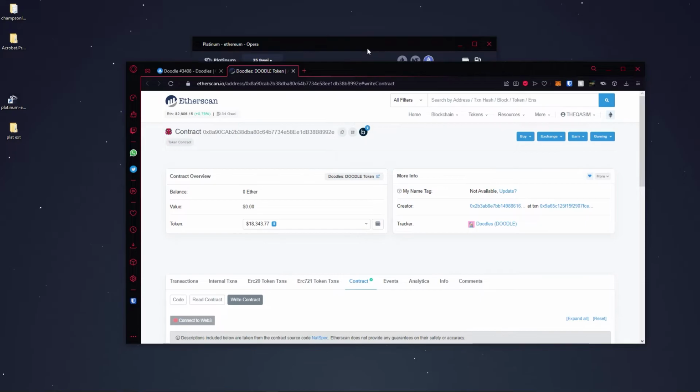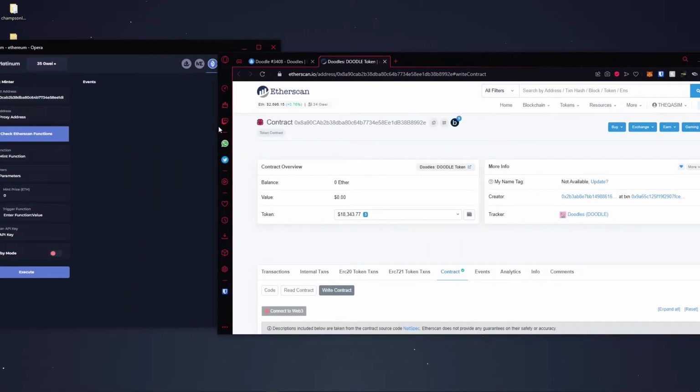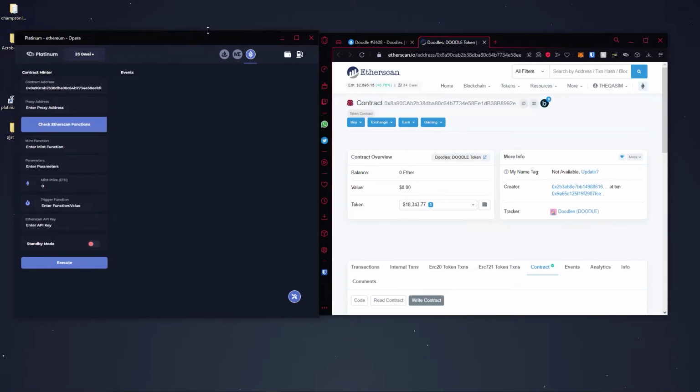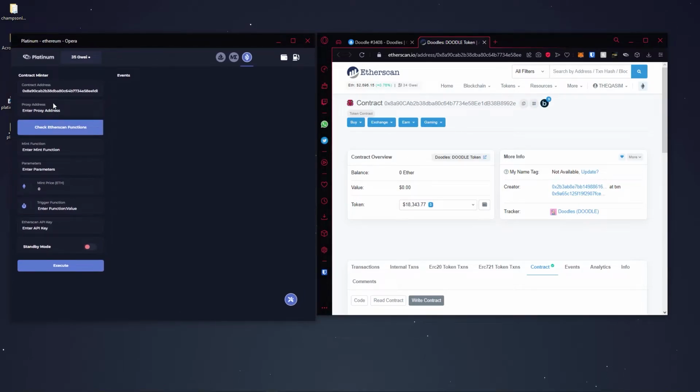So let's progress with the extension here. I'm going to minimize this in such a way where we can see both at the same time. So the next thing is to enter a proxy address. If you want to use a proxy address with your execution, then you can. I don't want to in today's video, so that's completely fine.